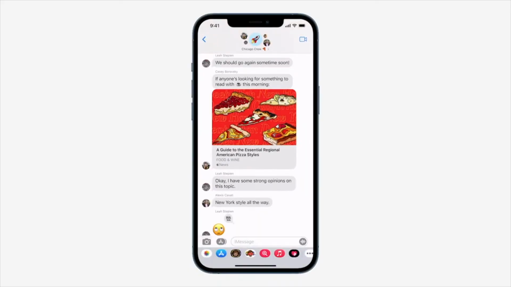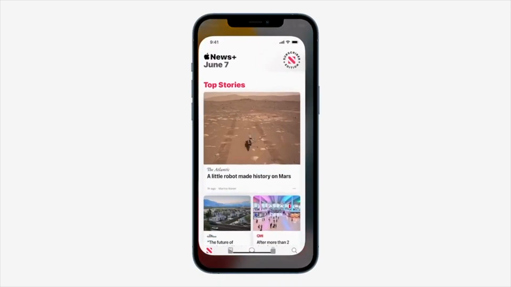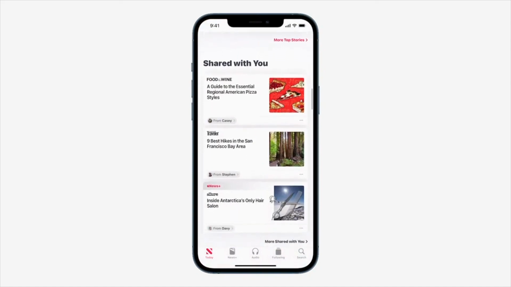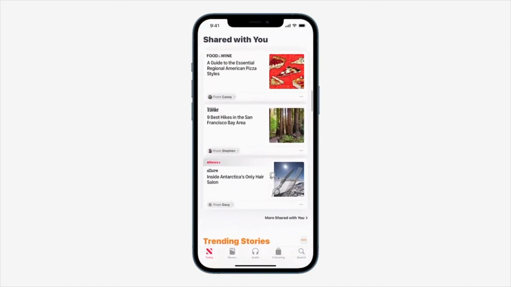They also showed some sharing stuff for iMessage, so if someone sends you a link, it's gonna be on your news app, shared with you for you to read later, which is very nice for the times when something is shared with you but you can't get to it at that second.